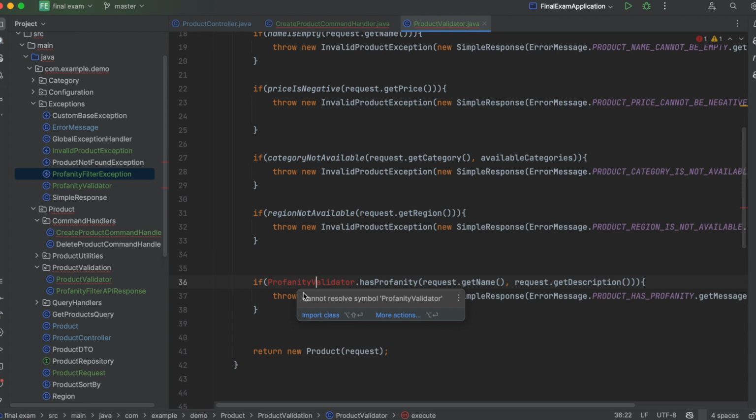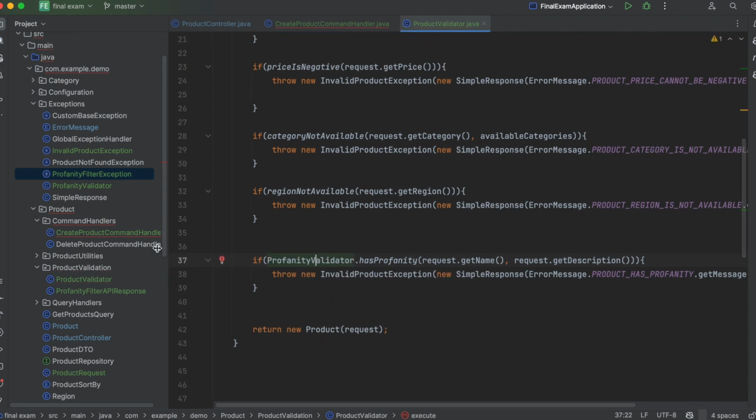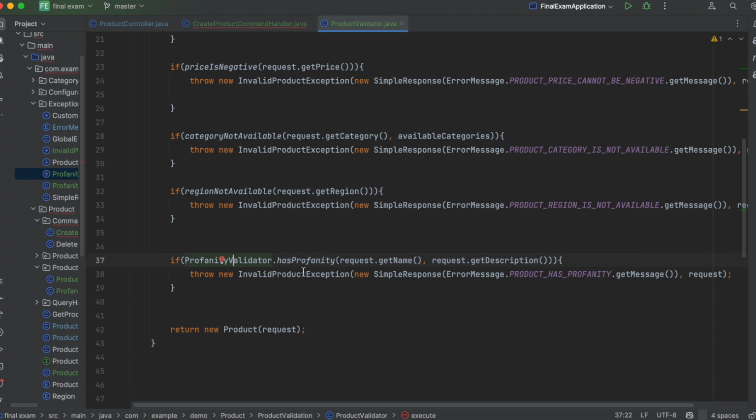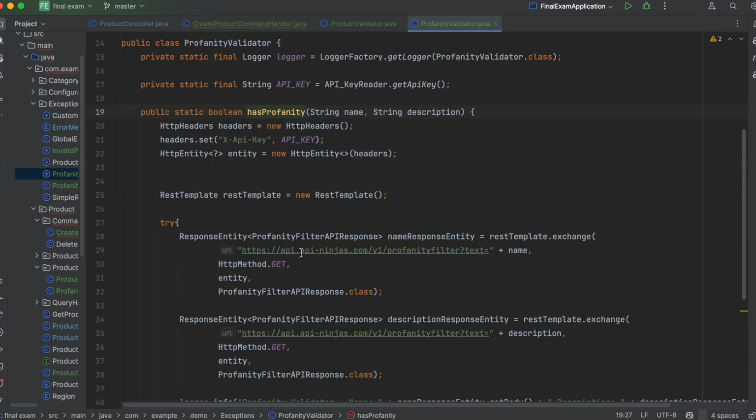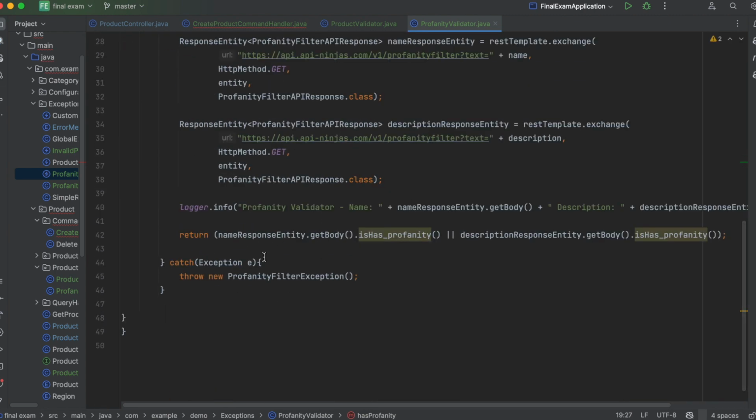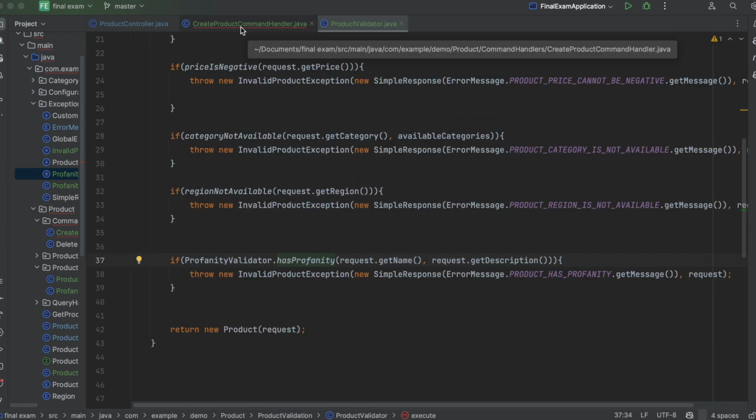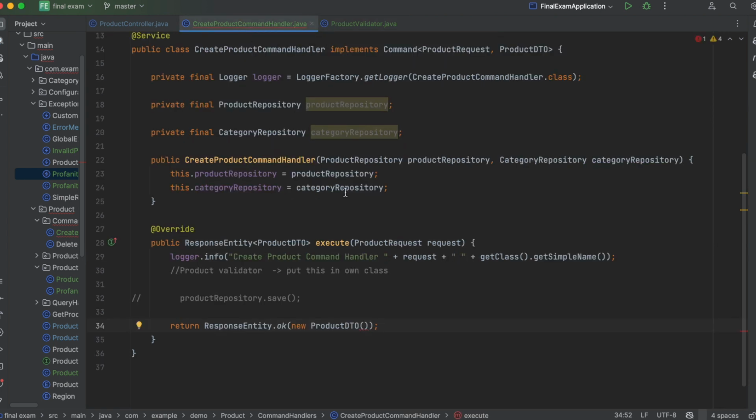So we're going to say if product validator, going to import, and then notice there's two exception paths, right? One is the API is up and it has profanity, then we throw an exception and we don't let them save to the database. Or we come in here, the external API service is down and we throw an exception here. Okay, coming back to our create product command handler, let's wrap this up.